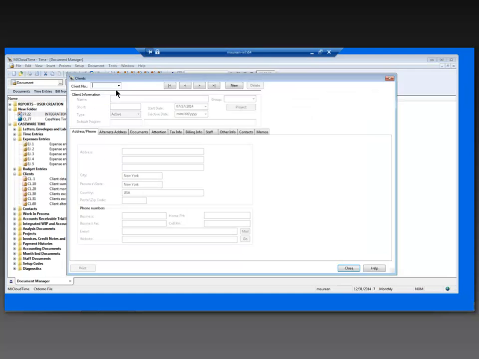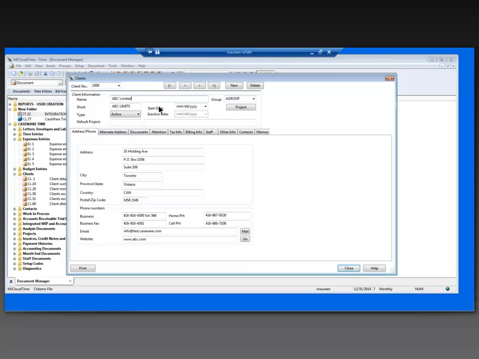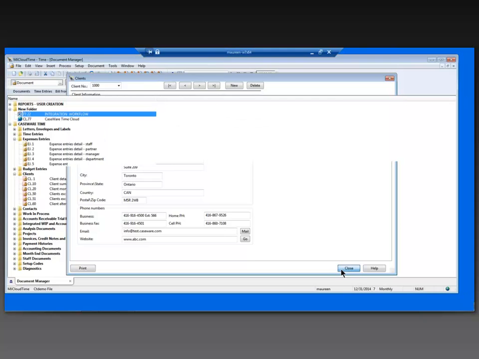I'll go back to the client again and choose an existing client and simply make a change. So I'll just type the word change here so that when we go into the cloud, you can quickly see the update process. And I'll click on OK.